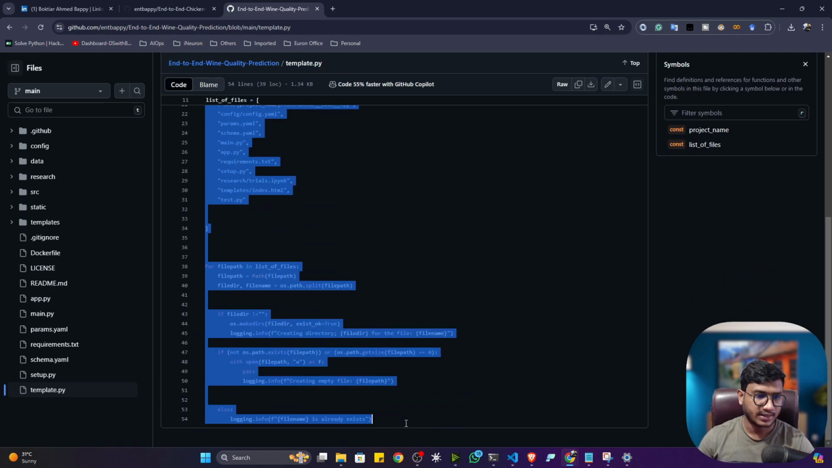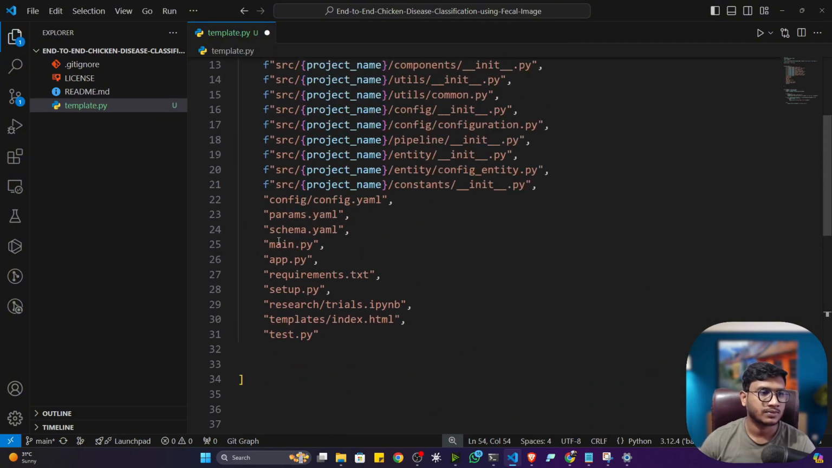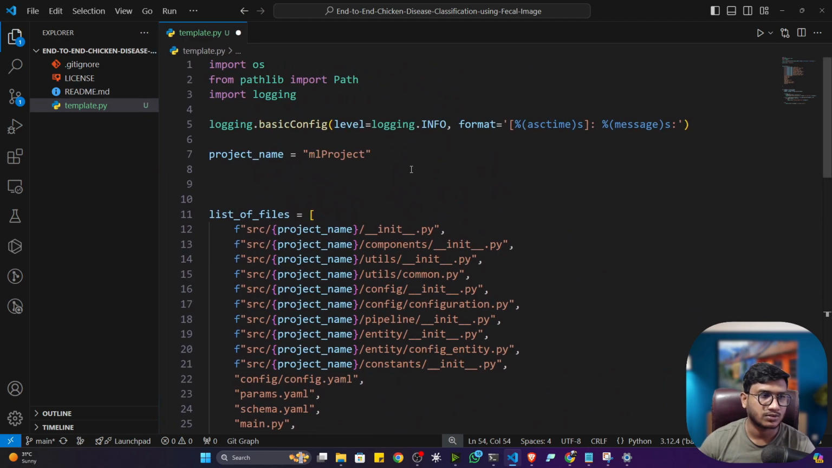So make sure, guys, you check that implementation, because I'll be utilizing the same technology here. Then I'll be pasting it here, because I already told you there. So project folder structure is not fixed. You can use any kind of folder structure. It's up to you.